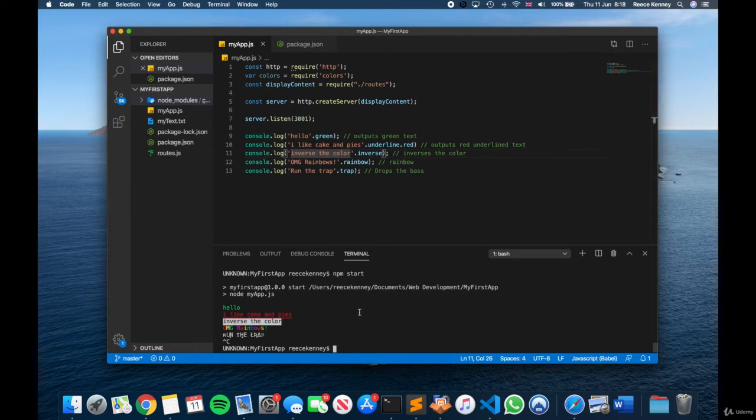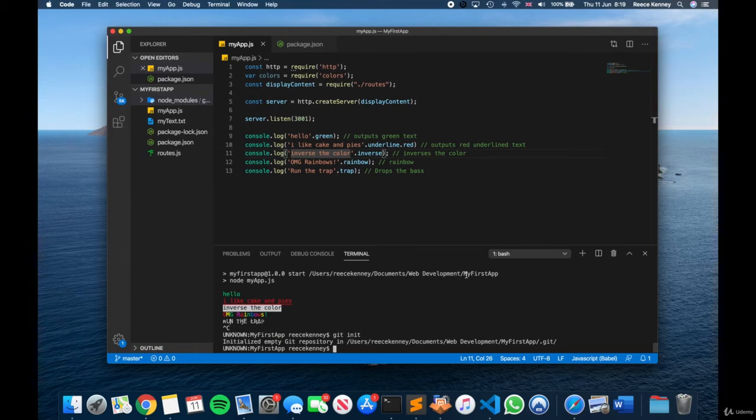So I don't have this set up as a Git project yet. So let me just run git init real quick. So now it's a Git repository. What you're going to do is create a .gitignore file. Now, .gitignore files just tell Git about any files not to include when you make a commit.